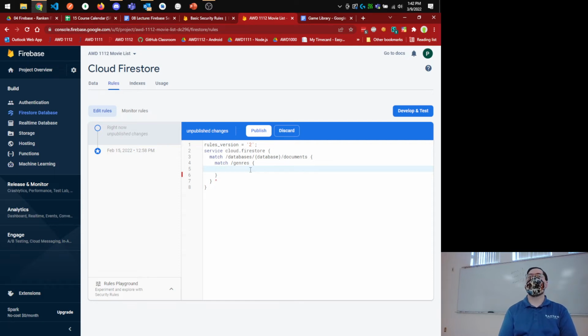Oh, that's to build the spinner. Right. To build the spinner, I am reading the list of genres and using that to populate it. So inherently, everybody that uses my app has to be able to read the list of genres. Does that make sense? So I need to say allow read.